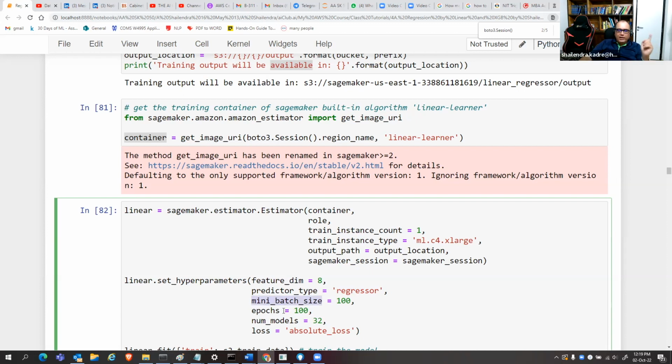your neural networks. But here in SageMaker, you have to specify the batch size and you have to specify the epochs. Epochs, everyone knows, is nothing but the number of iterations you want to go through. How many iterations do you want to complete with the complete data set? One traversal of the complete data set is one iteration. So epochs are 100 and mini batch size is 100, and number of models, like how many models you want to create? 32 models I have given, which is fairly large. And the loss function is absolute loss.